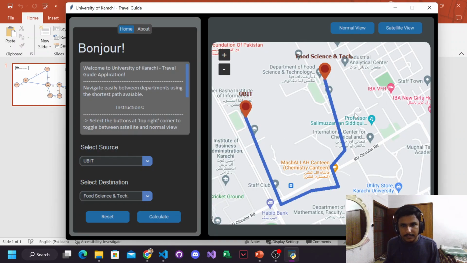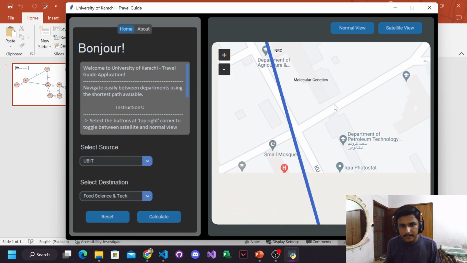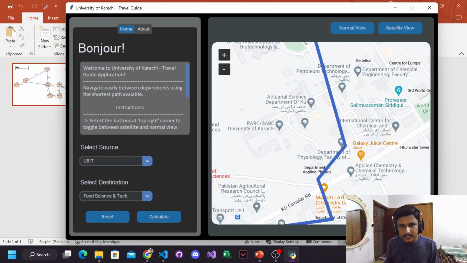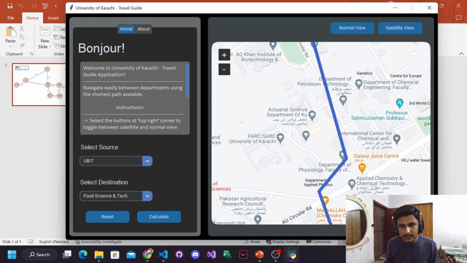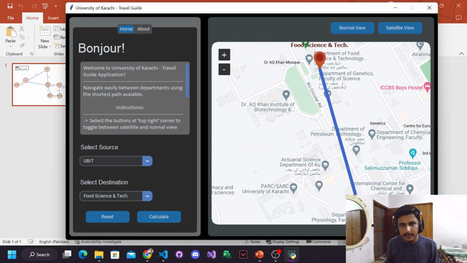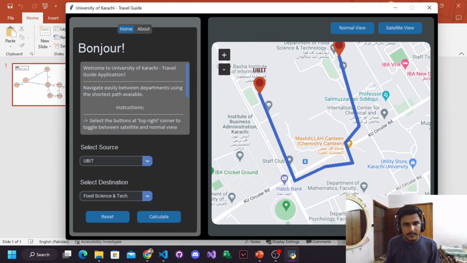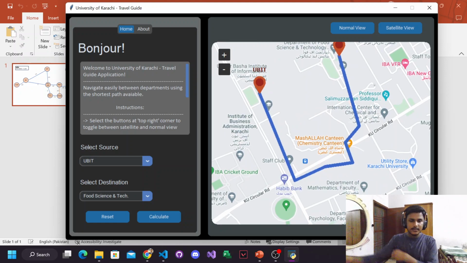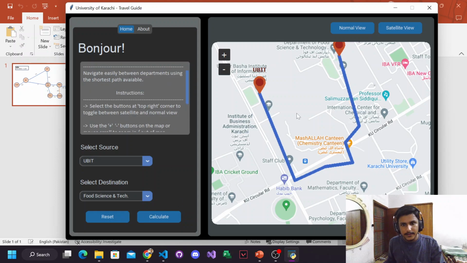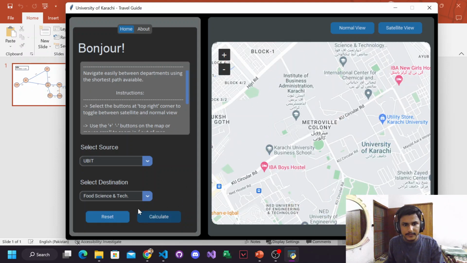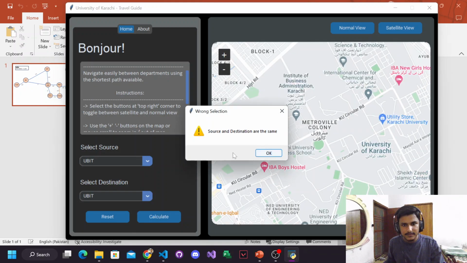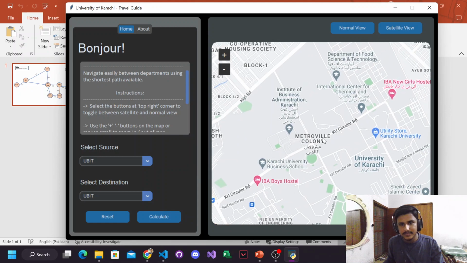And this is what is happening. You reach applied physics, then physiology, not applied chemistry, and then directly food and science. So this is simply a simple application. It runs Dijkstra behind. I will just go through the code quickly. And of course I've written that if you give the source and destination the same, it says source and destination is the same, because that doesn't make sense.